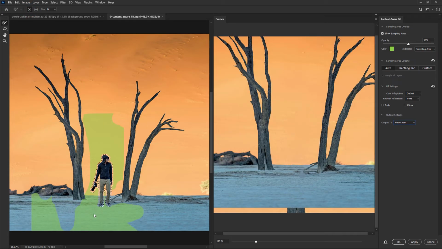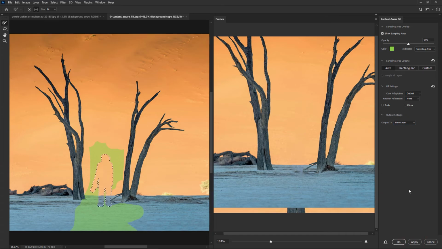Explore other tools and controls. Explore other options to fine-tune the result. Experiment with the color adaptation settings to adapt the brightness and contrast of the fill to the surroundings. Try the rotation adaptation controls to rotate the fill when you have a curved pattern, such as a design along the edge of a dinner plate. If there is a repeating pattern with elements of different sizes, such as a brick walkway captured in perspective, use the Scale option to resize the fill to match the pattern.